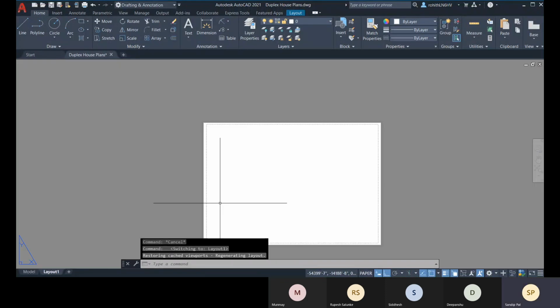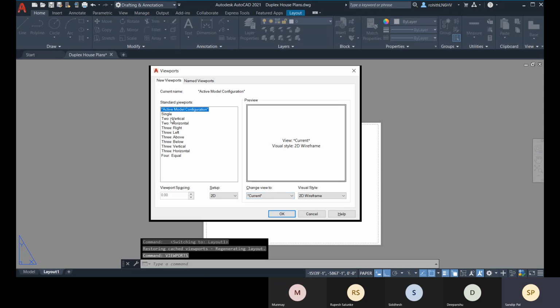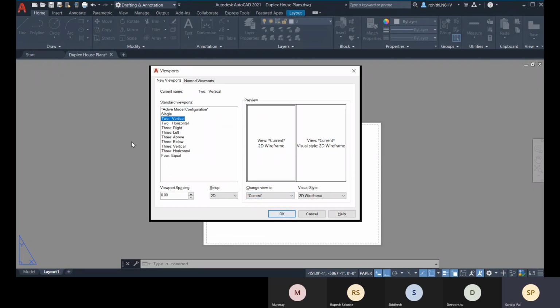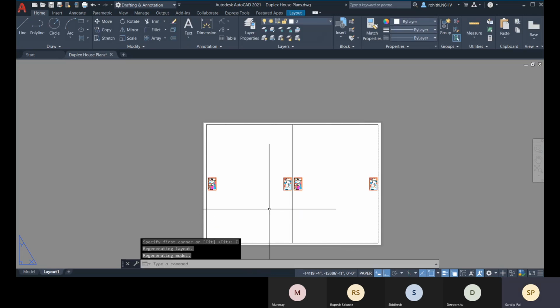Okay, and in this layout I'll go with the viewports, and I will go with two vertical or two horizontal that I can go with. So let's go with two vertical. Click on OK. Let's go with the fit.